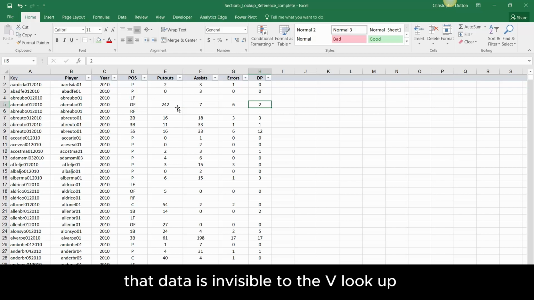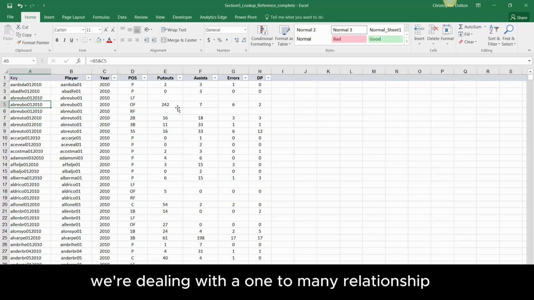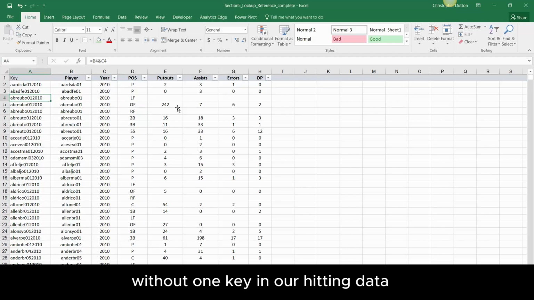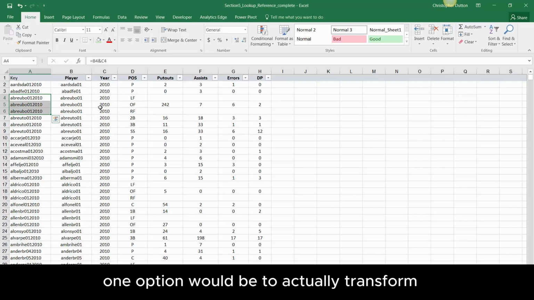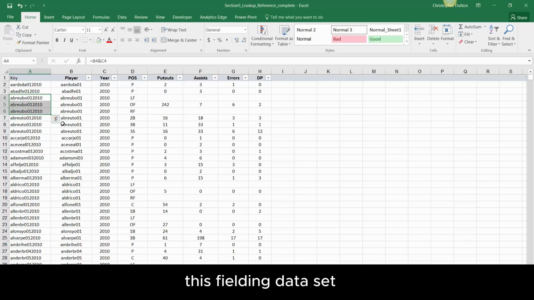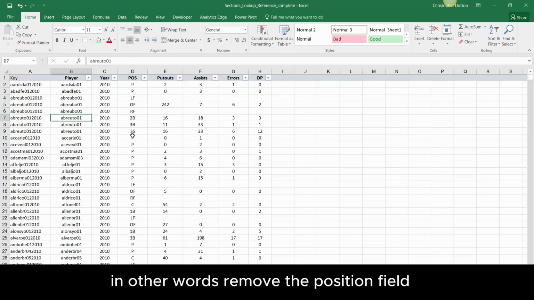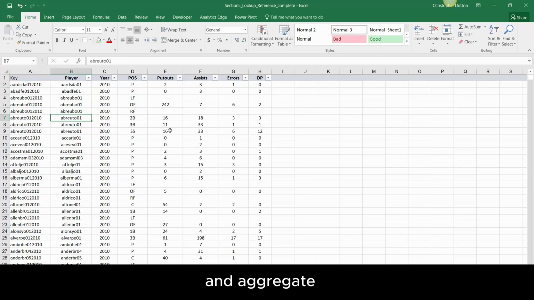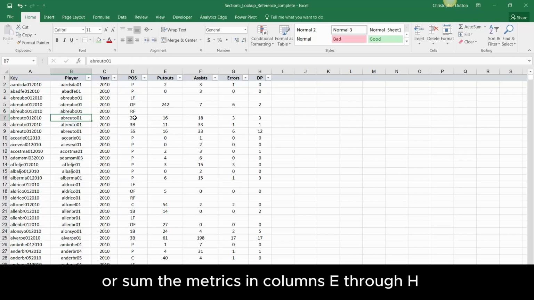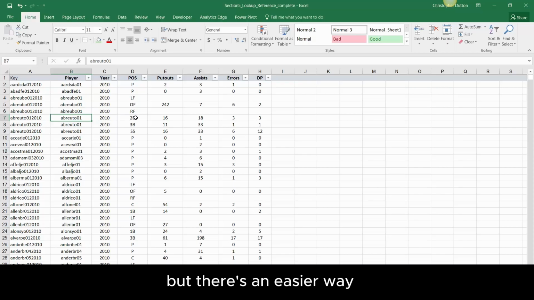That data is invisible to the VLOOKUP because now we're dealing with a one-to-many relationship. We've got 1 key in our hitting data and 3 keys in our fielding data. So how do we deal with this? One option would be to actually transform this fielding data set and aggregate it at the player and year level. In other words, remove the position field and aggregate or sum the metrics in columns E through H. But there's an easier way, and it's actually to use the SUMIFS function that we covered in the stats formula section of the course. So let's jump back to the Hitting tab.